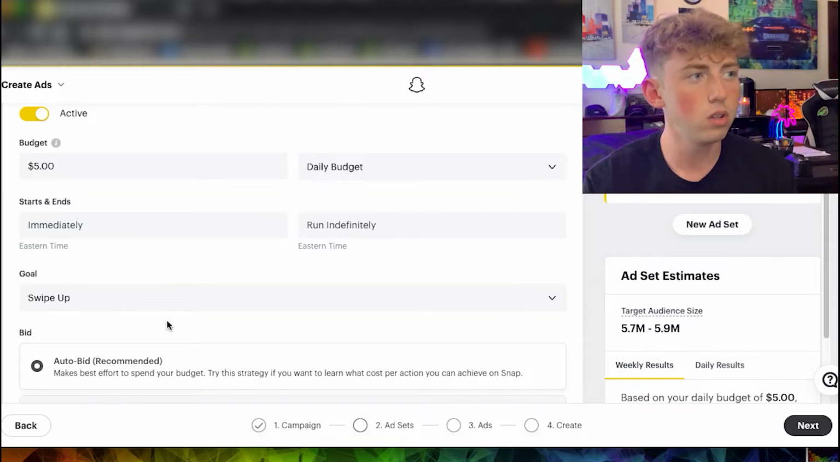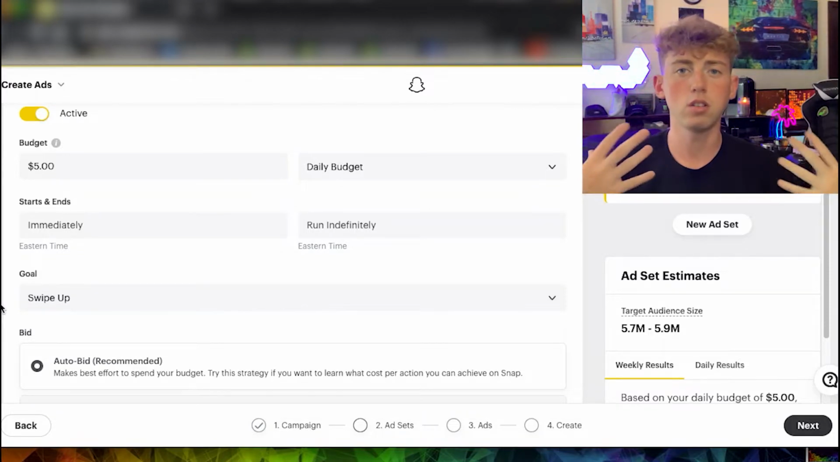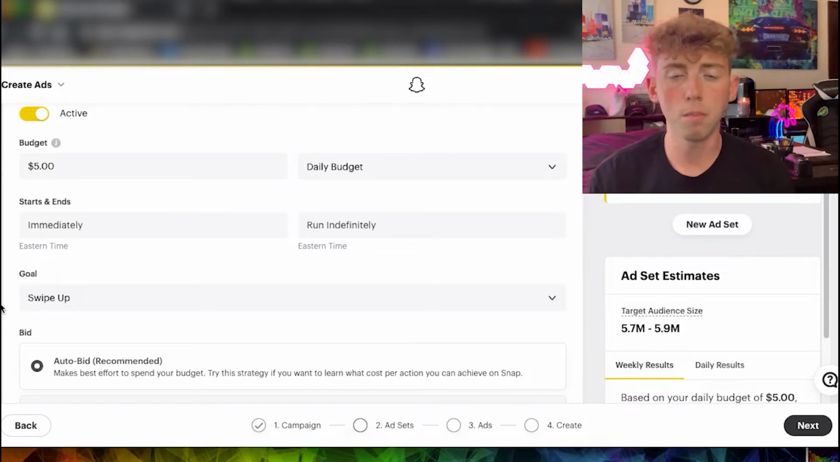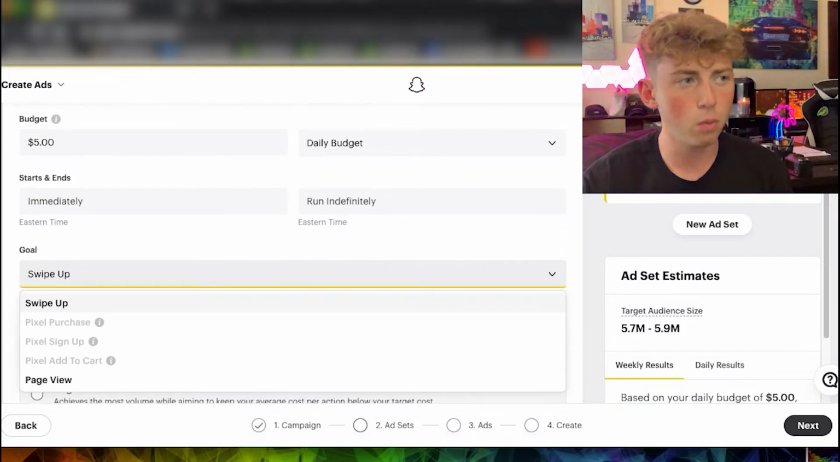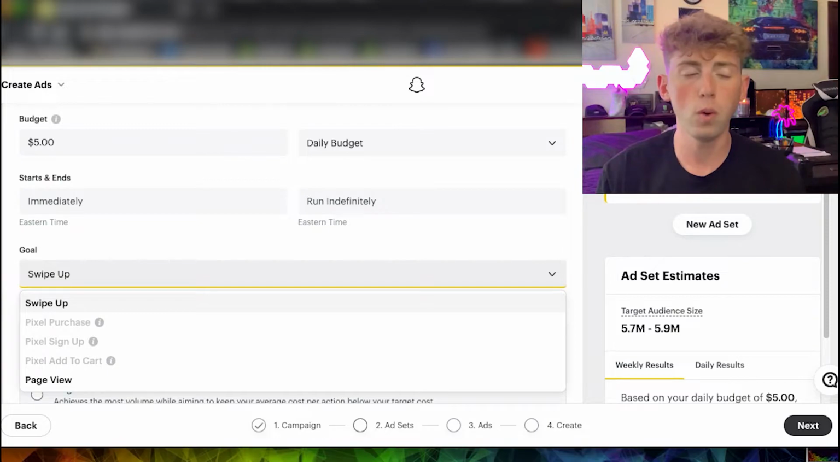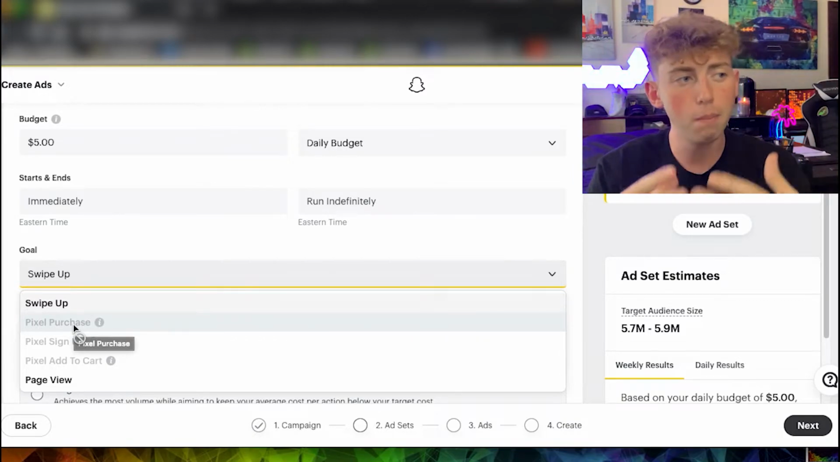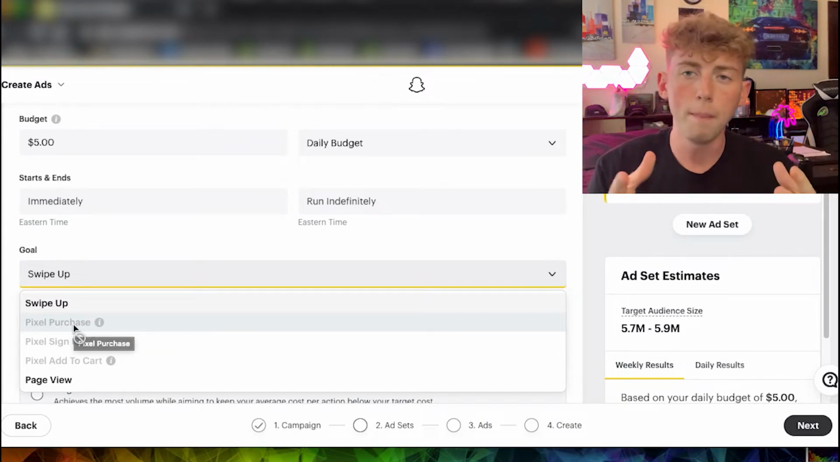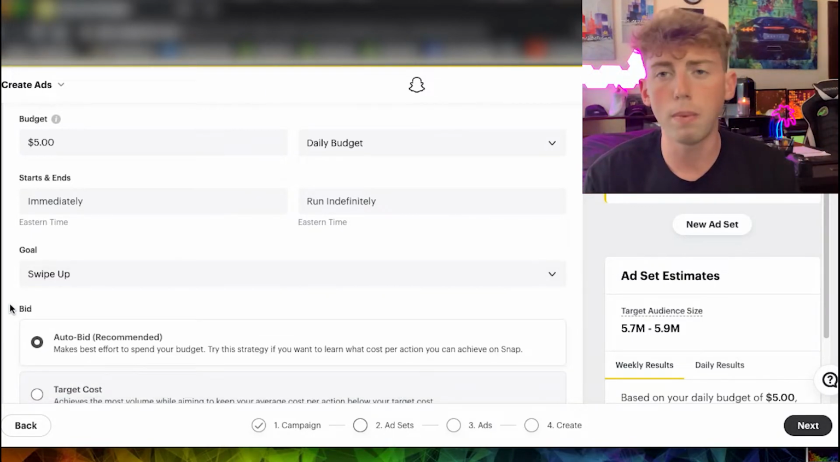The next thing we're going to do is go down to where it says goal. And what we can do is just select page view or swipe up. I personally like to start with swipe up. Then I optimize for page view as I actually start to gather data and build data on that. Once you get to the point where you're getting 50 add to carts per week, or you're getting 50 purchases per week, we can set our pixel to target people who are likely to purchase and people who are likely to add to carts. So make sure you're looking out for that. But in the beginning, we can only optimize with swipe ups and page views. So just go with swipe up in the beginning.